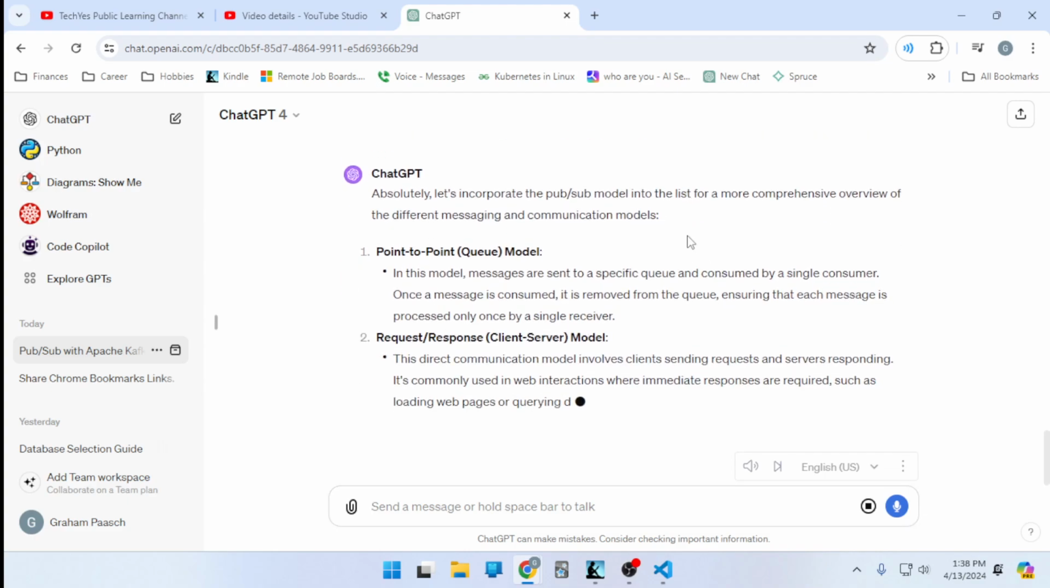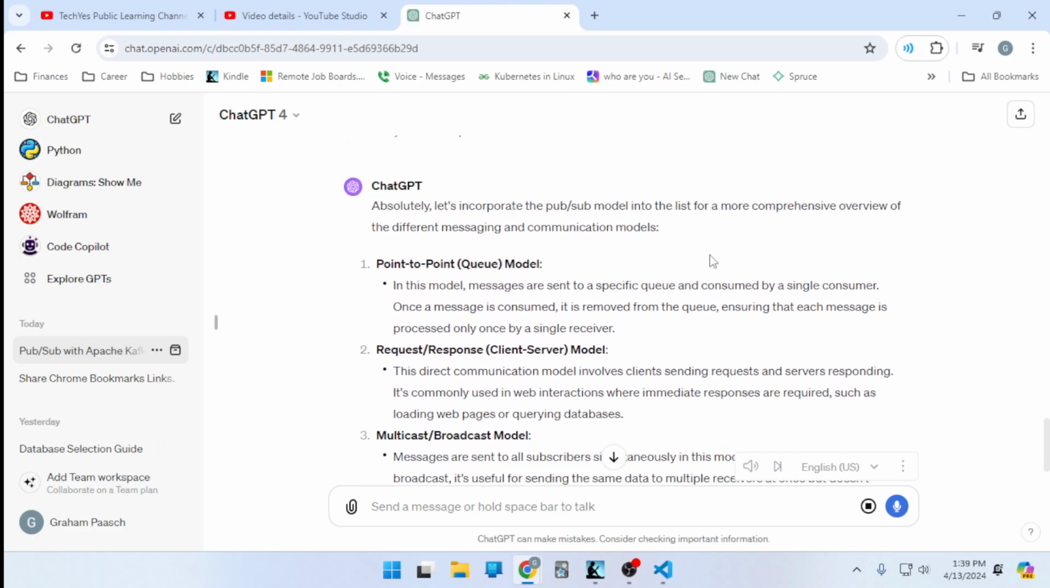Absolutely, let's incorporate the pub sub model into the list for a more comprehensive overview of the different messaging and communication models. Point-to-point queue model. In this model, messages are sent to a specific queue and consumed by a single consumer. Once a message is consumed, it is removed from the queue, ensuring that each message is processed only once by a single receiver.